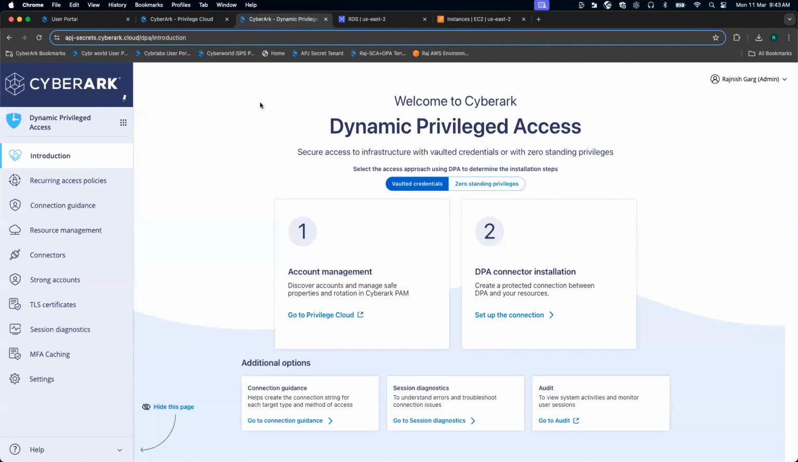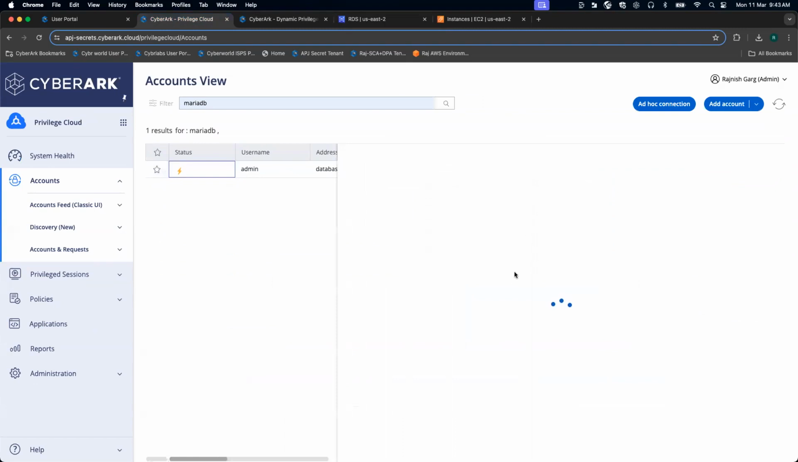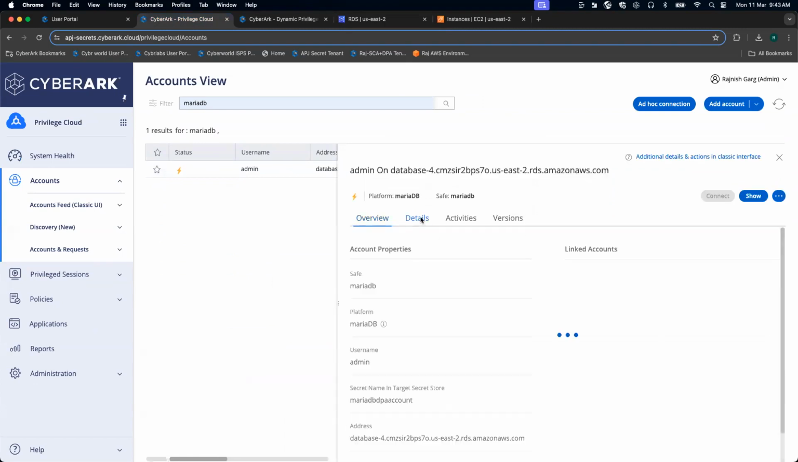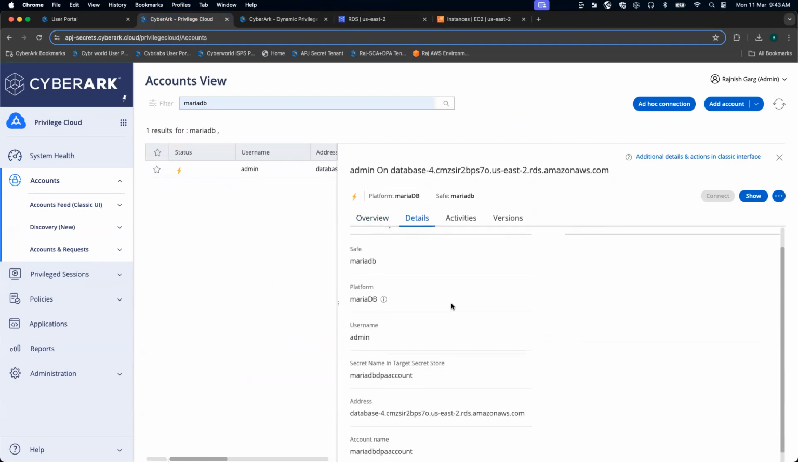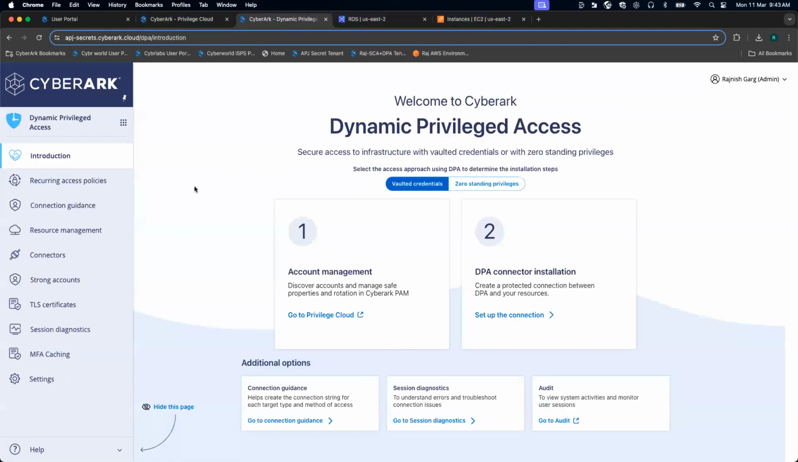For the first step, we went to the Privilege Cloud service, and in Privilege Cloud, I onboarded the MariaDB database credential. If I go to the details, you can see my safe name, platform, and username is admin, and my address is the same endpoint as your MariaDB database. So this is pretty much what you have to do. This is all we have to do from an administrator standpoint.